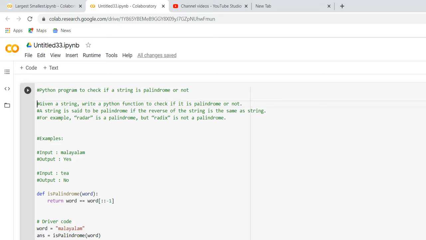A string is said to be a palindrome if the reverse of the string is the same as the string which has been given. For example, radar. Radar is a palindrome because if you reverse it, it gives the same word, radar. But radix is not a palindrome because its reverse is not the same as radix. Also here you can see the input malayalam is a palindrome, but the other input is not a palindrome.